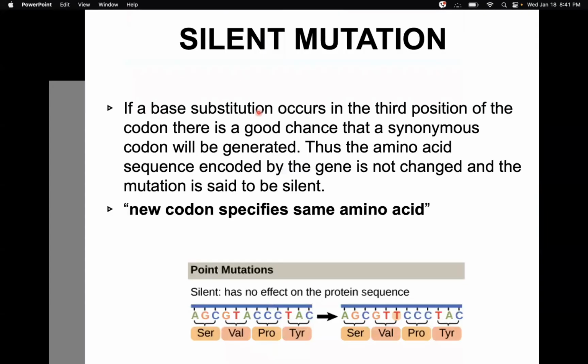So, one type of mutation is the silent mutation. Okay, let us read the description. If a base substitution occurs in the third position of the codon, there is a good chance that a synonymous codon will be generated. Thus, the amino acid sequence encoded by the gene is not changed and the mutation is said to be silent. So, in a shorter phrase, new codon specifies same amino acid.